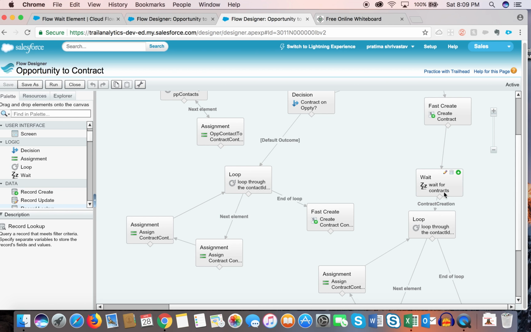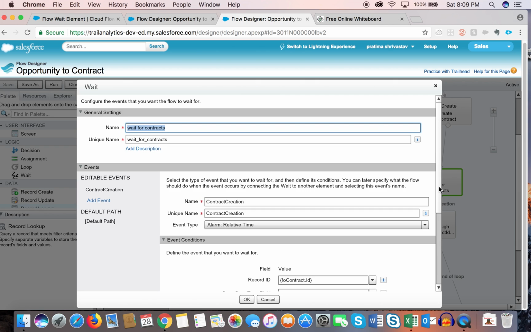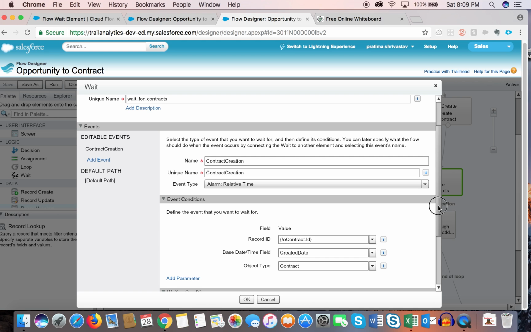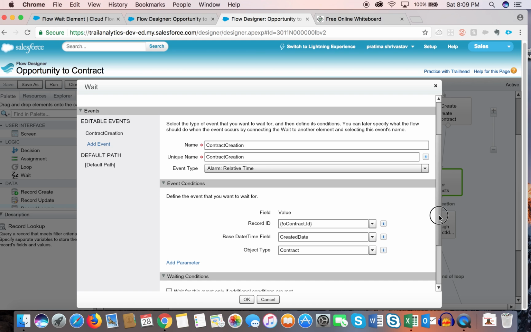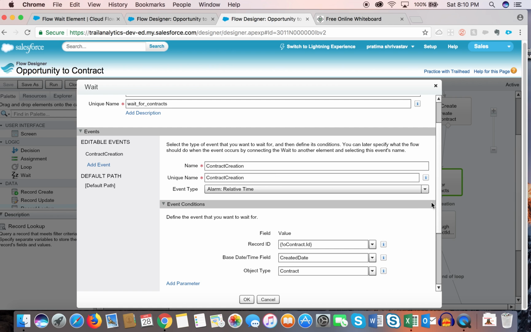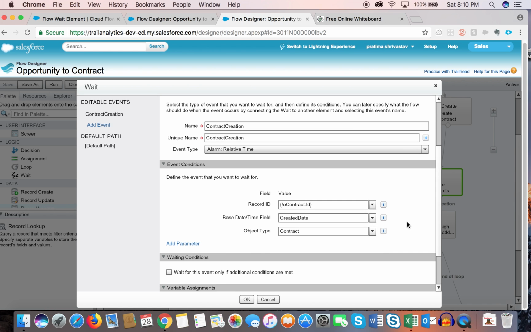All right, wait. So wait actually has many other capabilities, but for this purpose we only need to wait until it creates the contract. It could do multiple things. Please refer to the documentation if you want to see what else it can do. So there could be three different event types. I'm choosing relative time because I don't know how long it can take to create the contract. You could also use absolute time, but I'm choosing relative time to be safe.